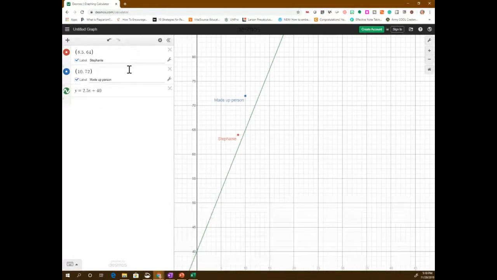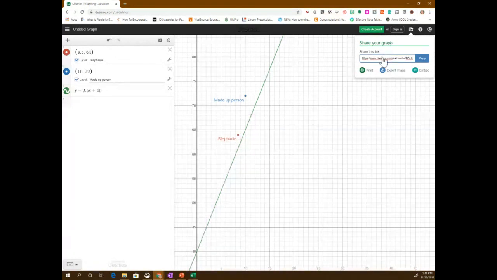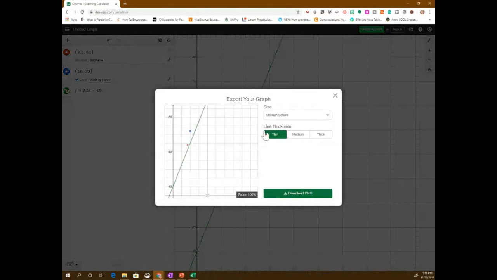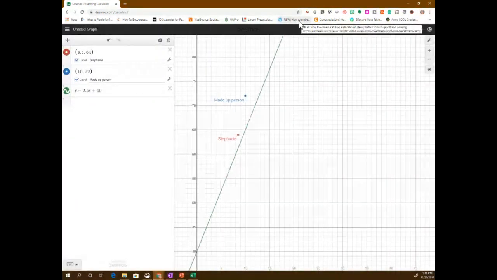Now you want to include this picture in your discussion. So there's this button over here that has like a box with an arrow. So you click that, and then you can share. So you can share the link, or you can click embed and copy the HTML if you want to get really fancy with your discussion, or you can export the image and then you can download it and then import it into your discussion. So that's what you're going to need to do for your discussion.